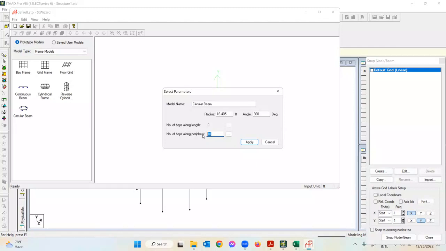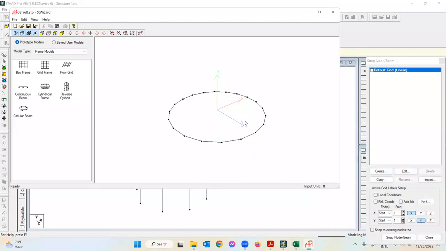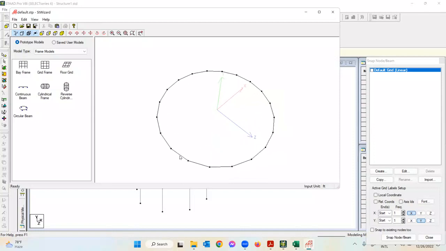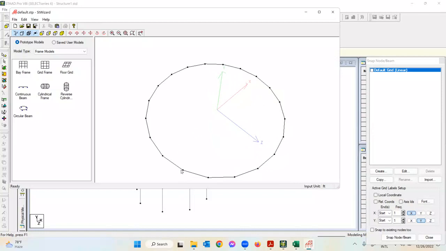So you need to have a balance between the computational effort and the accuracy of the model. So I'll just put, say, for example, 20 or 30 or 40. Let's apply 20 here. If I say 20, then it has created a circular beam with 20 parts. You can see there are 20 nodes and 20 beams, and the beam connecting two adjacent nodes is straight.